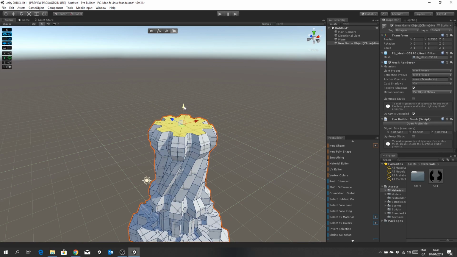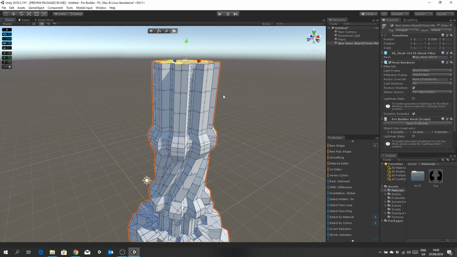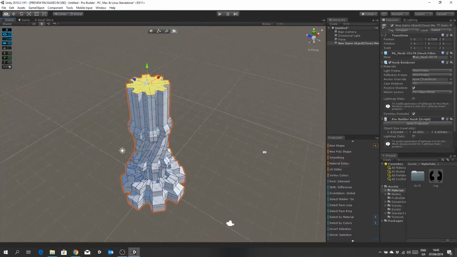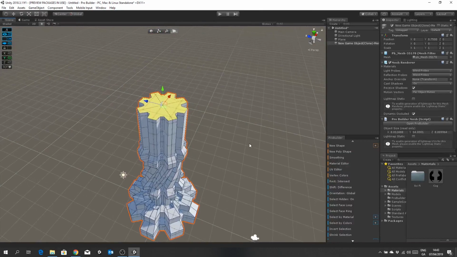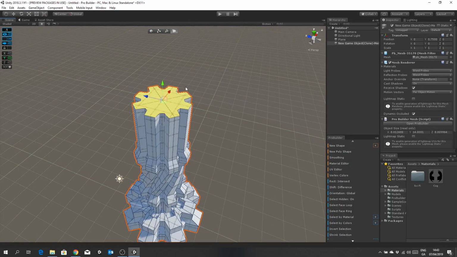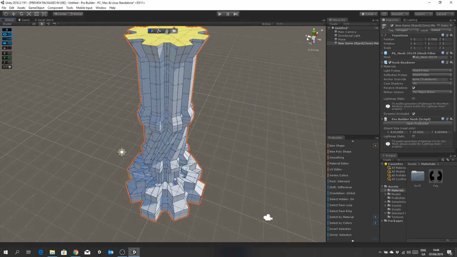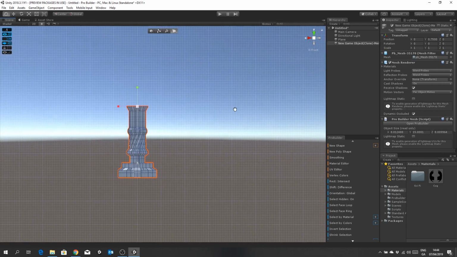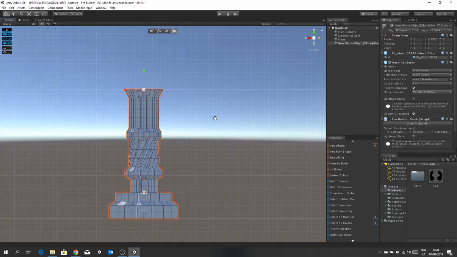Okay, so let's extrude up another couple of times, and then let's create a good solid top that we can start extruding our arch from. Alright, so I think that's high enough. Let's 1, 2, and scale out. Let's have a look at this from the side view and see what we've got. So let's flatten that out. That looks pretty good, yeah. Okay.